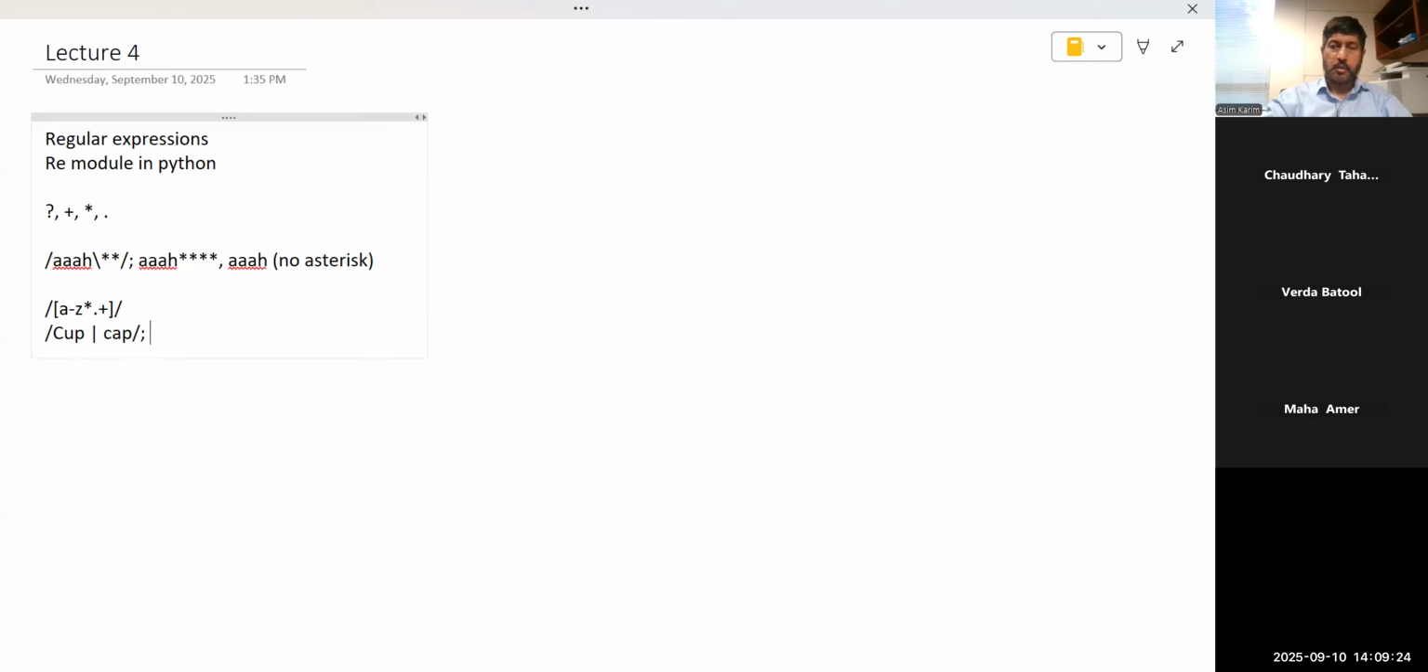So this would match, let's say, cup of tea, for example, cap worn by a student. So it could match any of those. This is an OR operator, disjunction. But this OR is for a sequence of characters, and within those sequences, you can define other things as well.